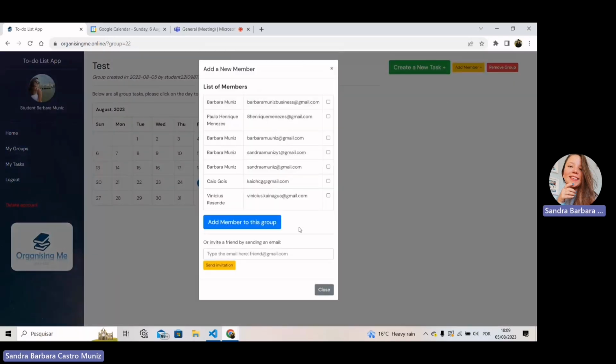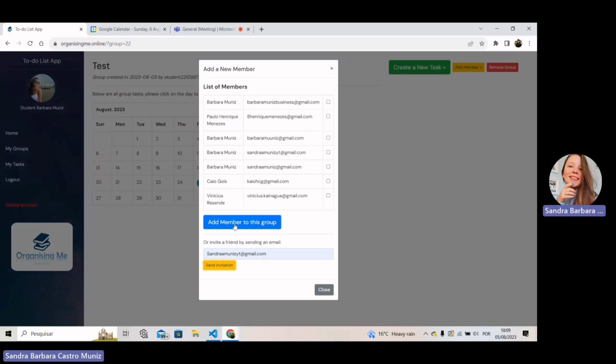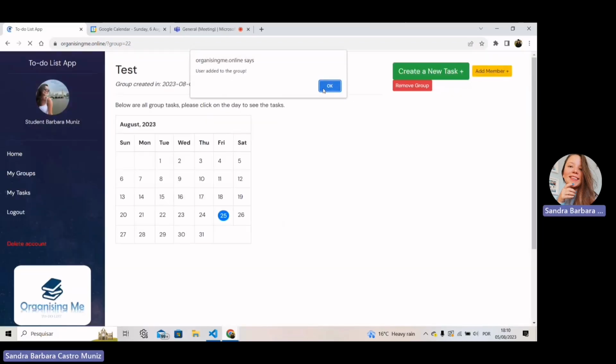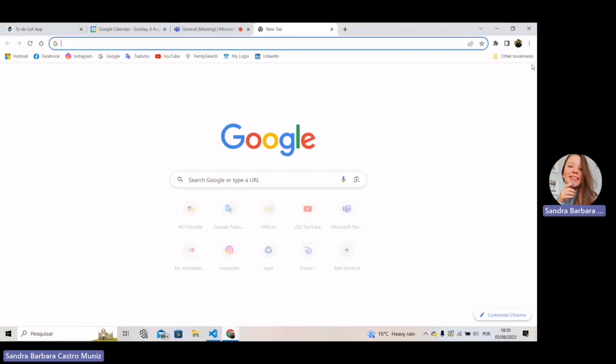So yeah, you can add a member to it. On the add member part, you can send an invitation. So if you have a friend who doesn't use the web application yet, but you want to add them to your group, you can send an invitation to them. Just type the email and send the invitation and add the member. The invitation is going to be sent by email. And let's check here.